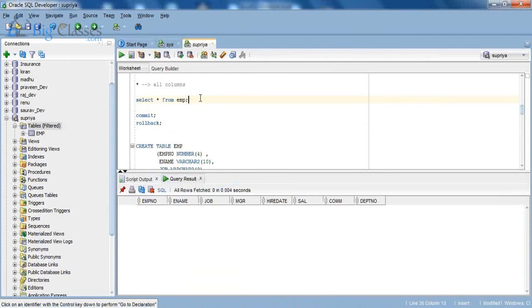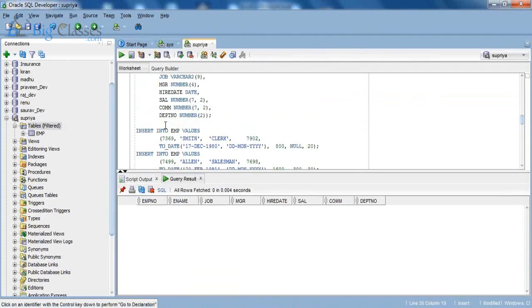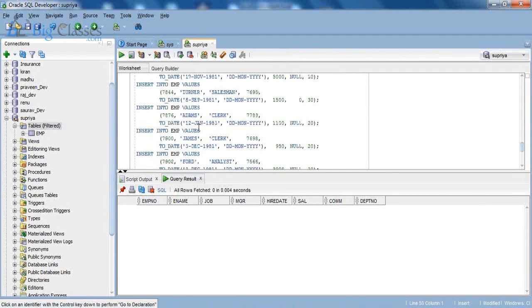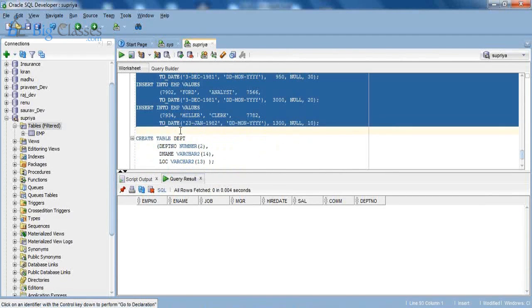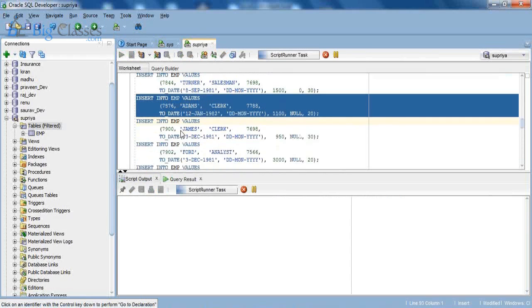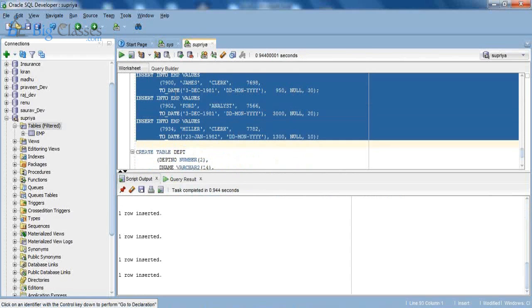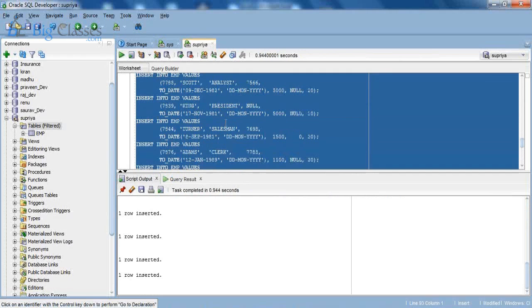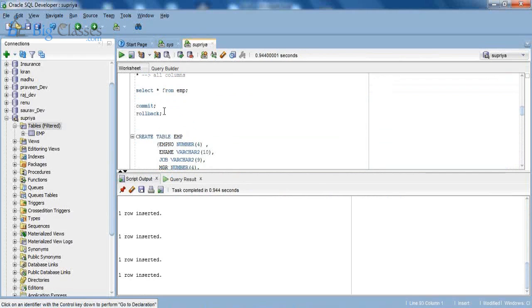So here I don't see any data. As soon as I insert the data, I need to give either commit or rollback. If the data is correct, then I'll say commit. Let's say if there is any issue with the data, I'll say rollback. Now I am sure that the data is perfect. Now I'm giving commit here. It is saying commit completed.